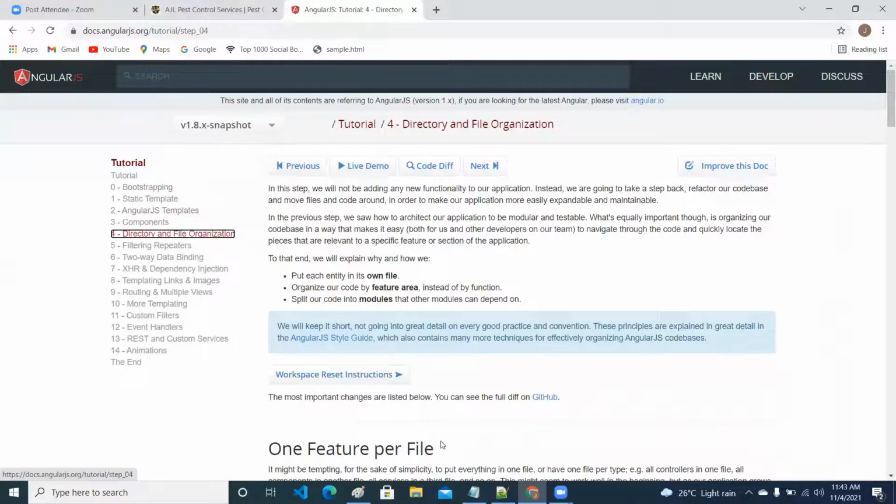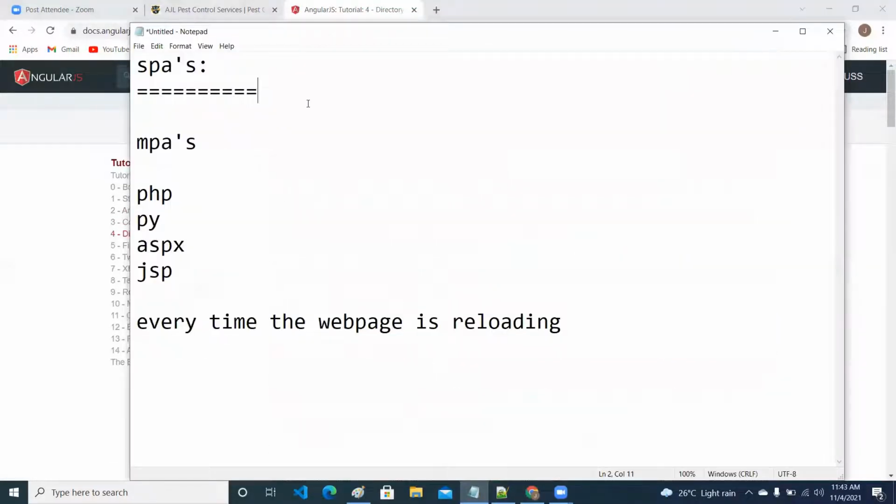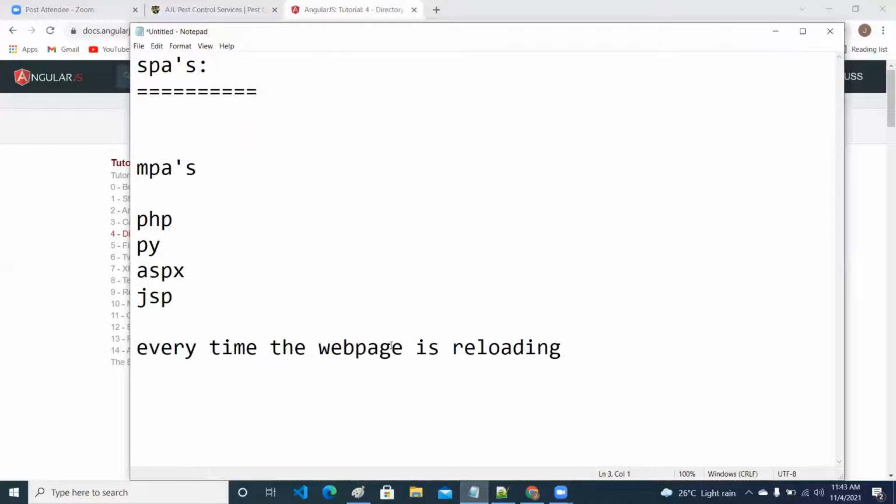What is meant by single page application? Without reloading the entire web page. Here the web page is completely reloading in the multi-page, but when coming to single page, without loading the web page, only particular requests and responses will be changed here. So this is called single page application.